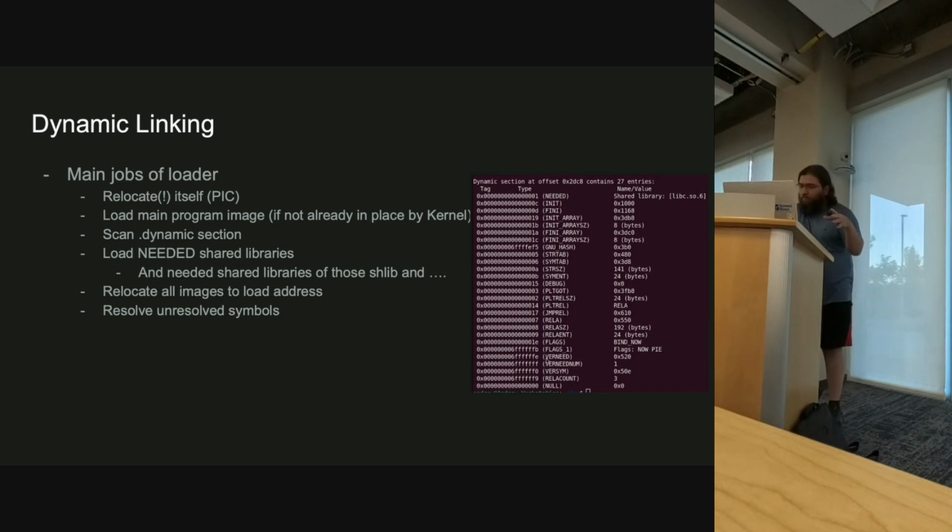What else? Some flags, like this one says bind now, which means don't do that lazy relocation trick. Also version symbols if you're on Linux. Okay. So it loads all those shared libraries and shared libraries that those shared libraries need, and shared libraries that the needed shared libraries need, all the way until everything is resolved. It also relocates all images to the load address, which maybe happens earlier, and resolves these unresolved symbols. So there's going to be the required unresolved symbols and the maybe not required unresolved symbols for that lazy loading optimization.